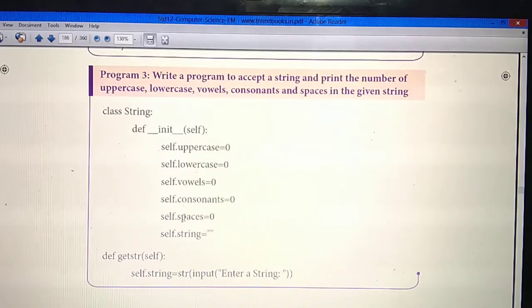So for that, first you are going to write a class. What's the name of the class? String. Right now itself, please study. Very, very important. This is the 5th practical program. Now itself you study. So you are going to create a class. What's the name of the class? String. Next you are going to write a constructor function.